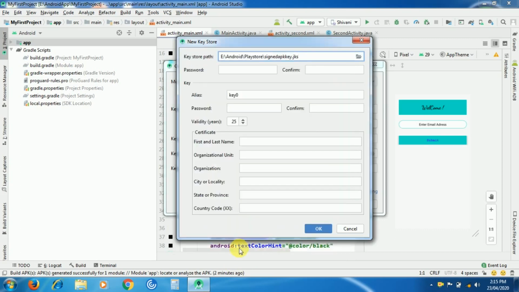Click on OK. Here you have to provide one password for key. I will give one password here. Give your confirm password. Here you can give alias name to your key. I will give here as APK key. You can give any alias name to your key. Again you have to give here password.